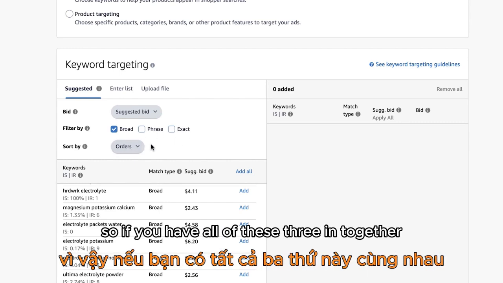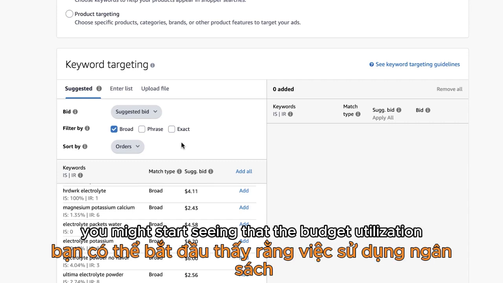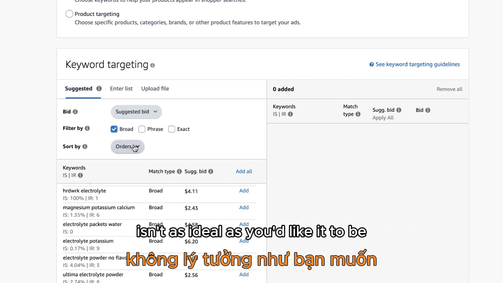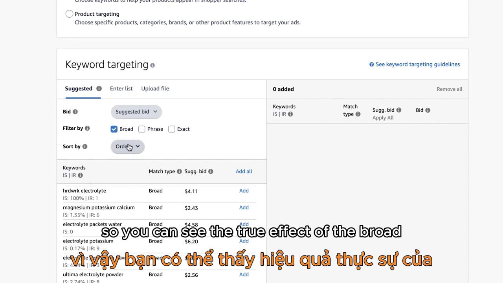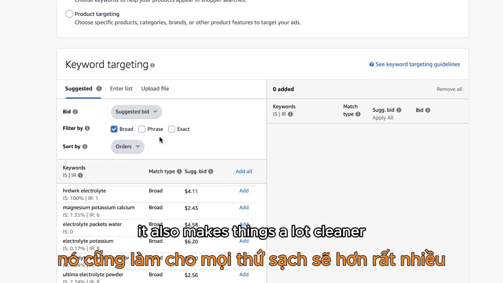So if you have all of these three in together in the same campaign, you might start seeing that the budget utilization isn't as ideal as you'd like it to be. Separate the campaigns so you can see the true effect of the broad or the phrase or the exact. It also makes things a lot cleaner.